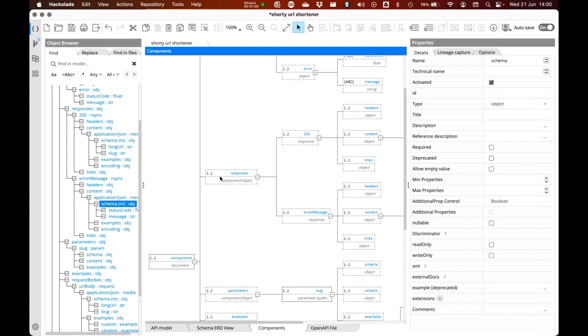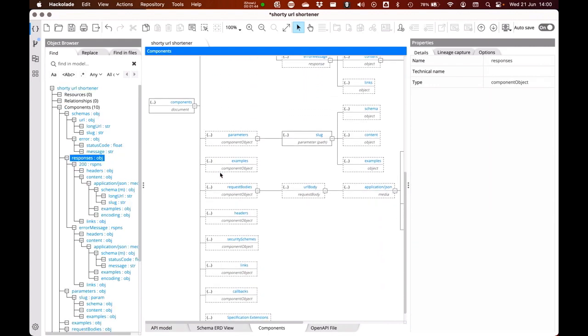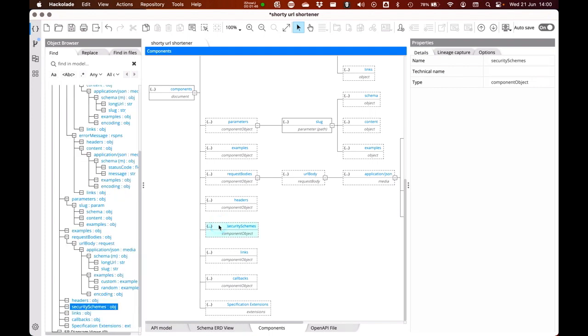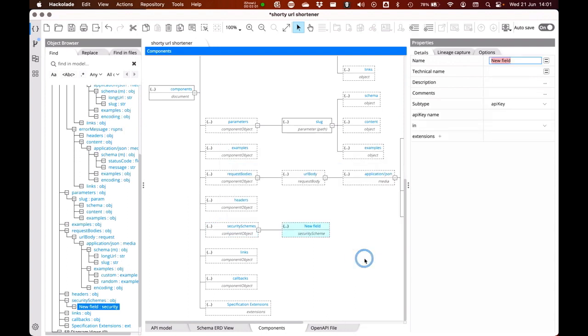We now have our responses set up, and the next thing we're going to be doing is specifying the security scheme for our API, and we'll use the OAuth2 mechanism to do that. So here I'm going to add an attribute, which is going to be a security scheme, and that is going to be my OAuth2.